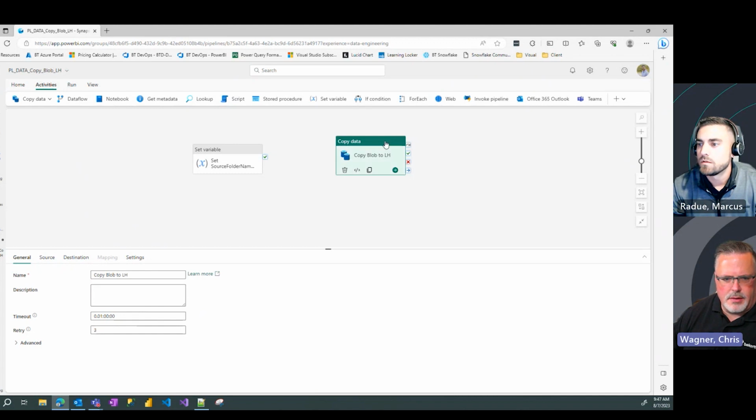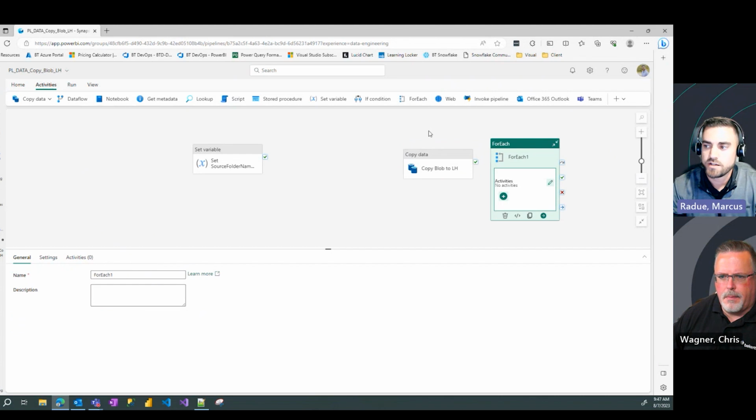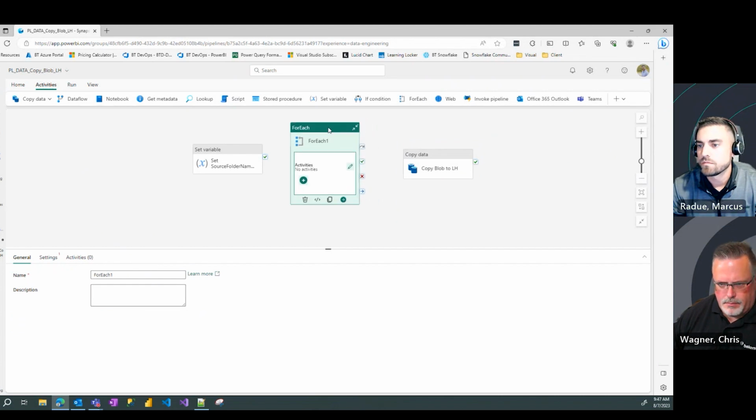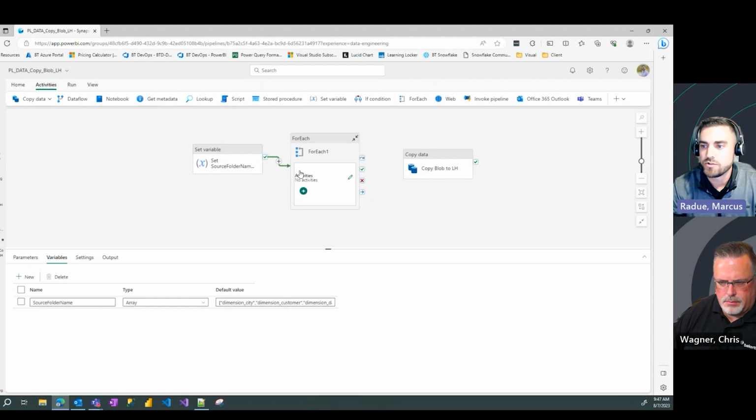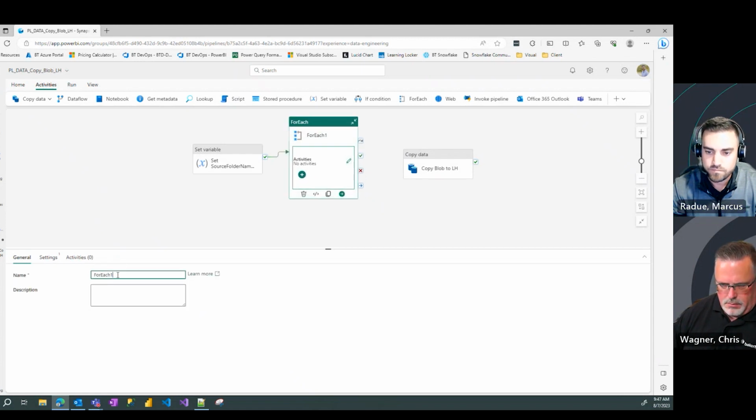That's fantastic. So now I'm going to bring in a for each activity, and I'm going to drag the on success arrow to the for each. Within that for each activity, I'm going to define it as for each source folder, because those are the values that I will be looping through from the variable that I just set in the previous activity.